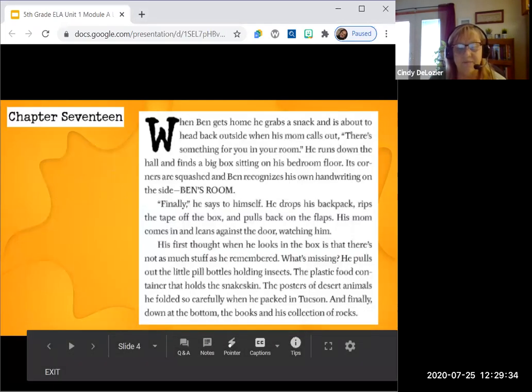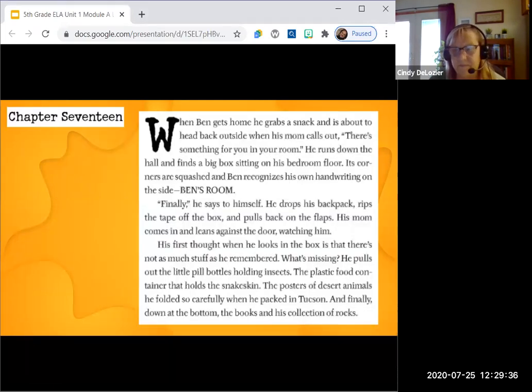Let's get started. Chapter 17. When Ben gets home, he grabs a snack and is about to head back outside when his mom calls out, "There's something for you in your room." He runs down the hall and finds a big box sitting on his bedroom floor. Its corners are squashed, and Ben recognizes his own handwriting on the side, "Ben's room." "Finally," he says to himself. He drops his backpack, rips the tape off the box, and pulls back on the flaps. His mom comes in and leans against the door, watching him.